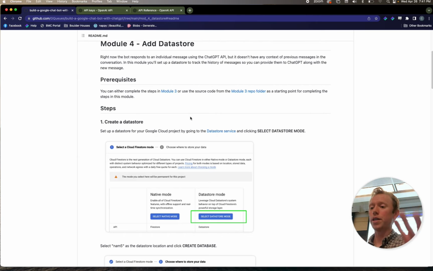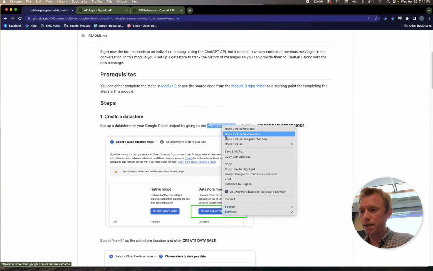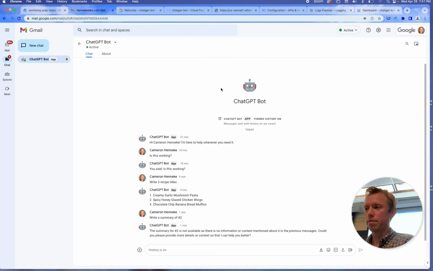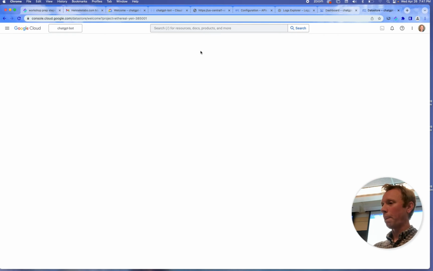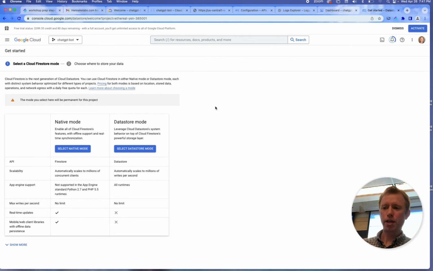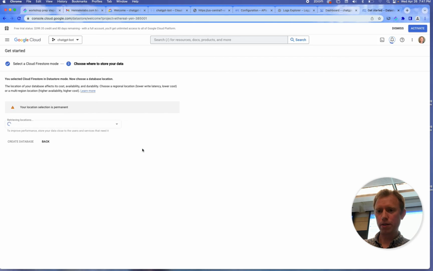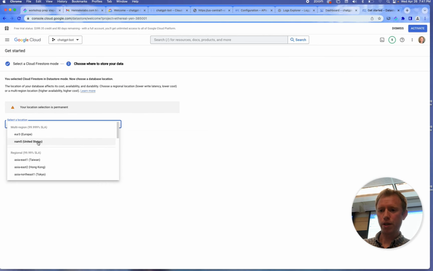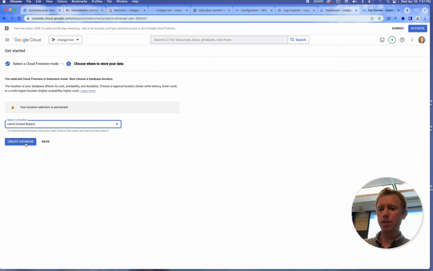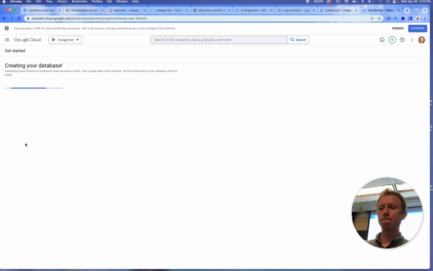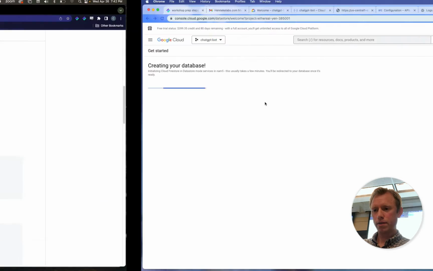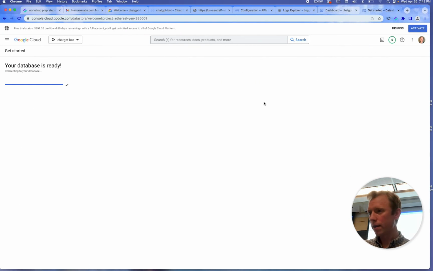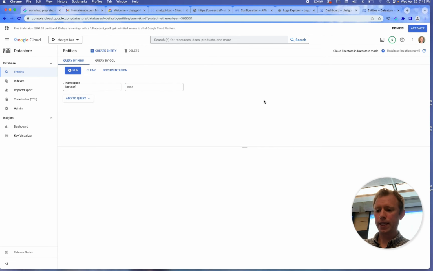So the first thing we need to do is create a data store. So I'm going to copy this link and go over here and create the data store. We have to choose a mode. We're using data store mode. And then for the location, we're going to choose North America 5. And we'll say create database. All right, our database is ready, and it should redirect here. All right, we've got an empty database. Terrific.